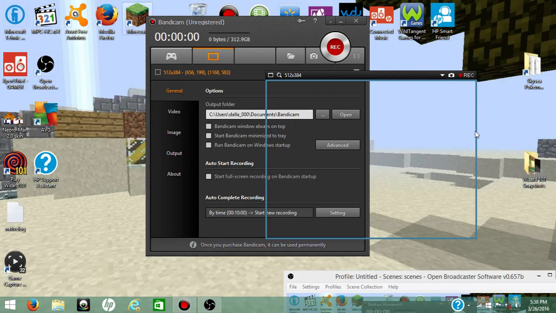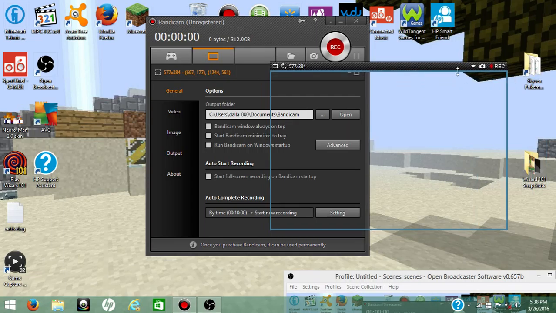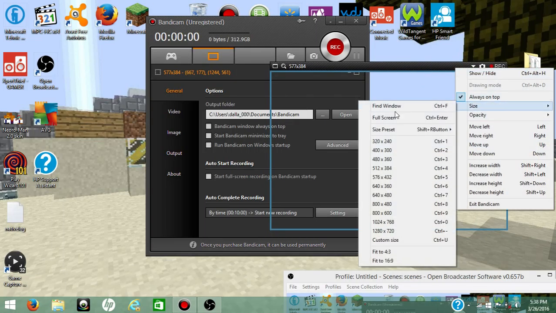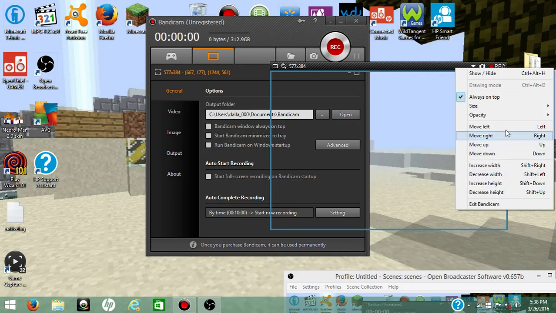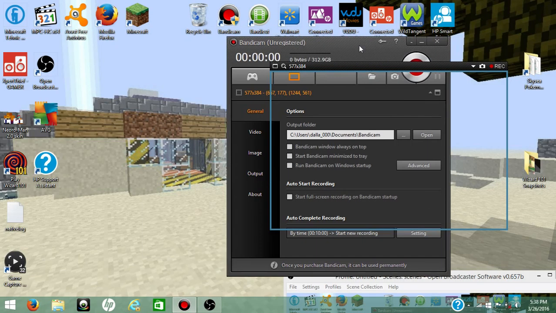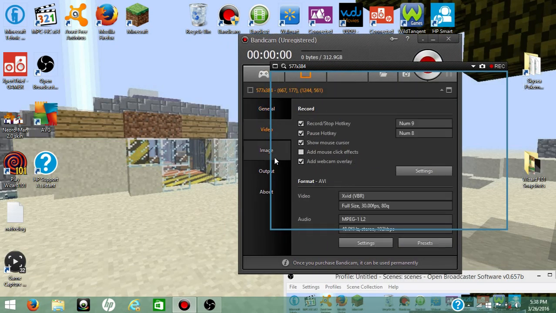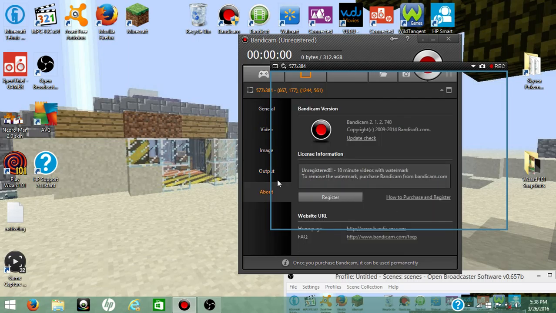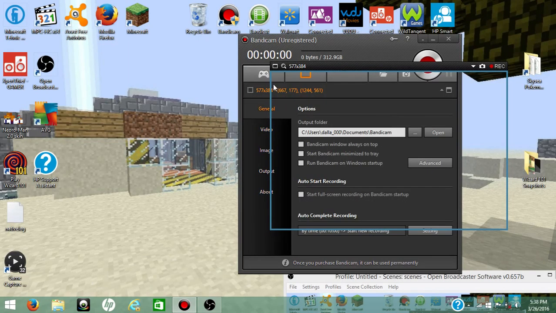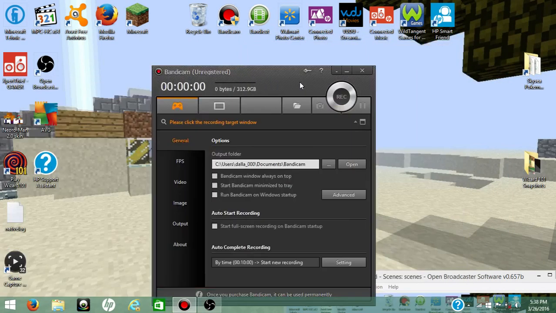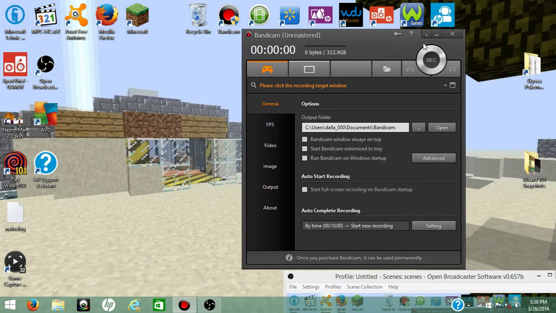And then you can just drag it around, whatever size you want. And then of course you can always go to full screen, find your window, and these are just other options on how to find a size easier. And then of course, everything is pretty much the same with everything else. It all gets put in the same thing, it has all the same settings and stuff. So this is just an easy recording program that you can use.